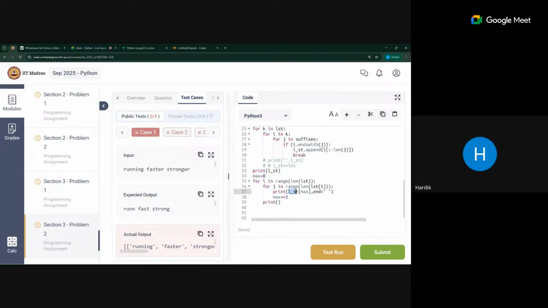Print max. Okay, so yes, this is basically the index, right? This is the index. Yes. Okay, and end with a space. Okay, and max plus equals 1, and then afterwards to print a new line, do this. Okay. I think something is wrong in that 35 to 39th line only.